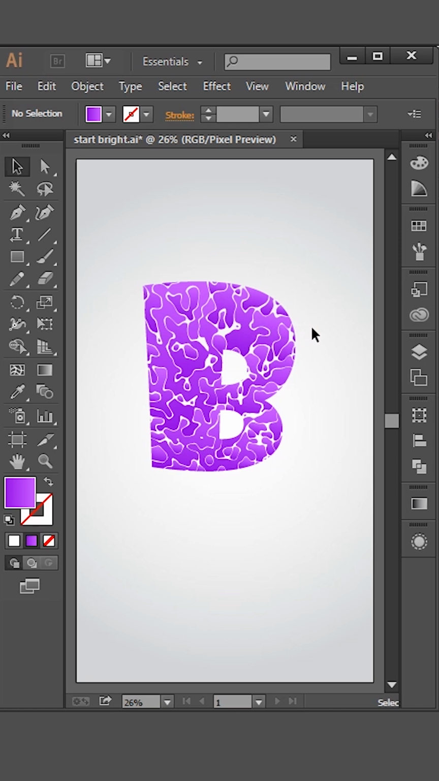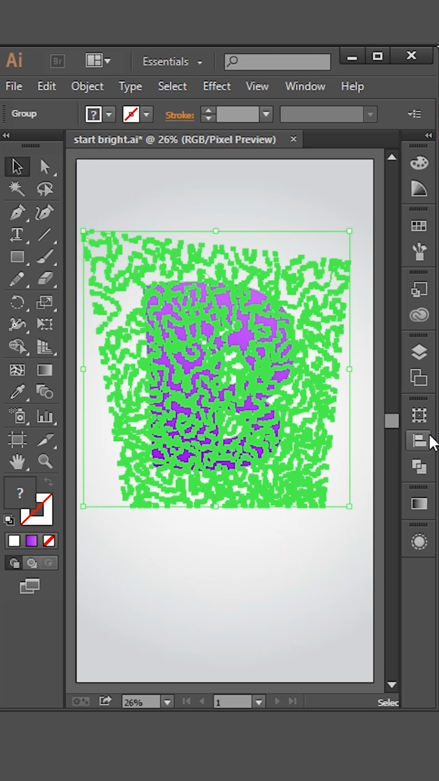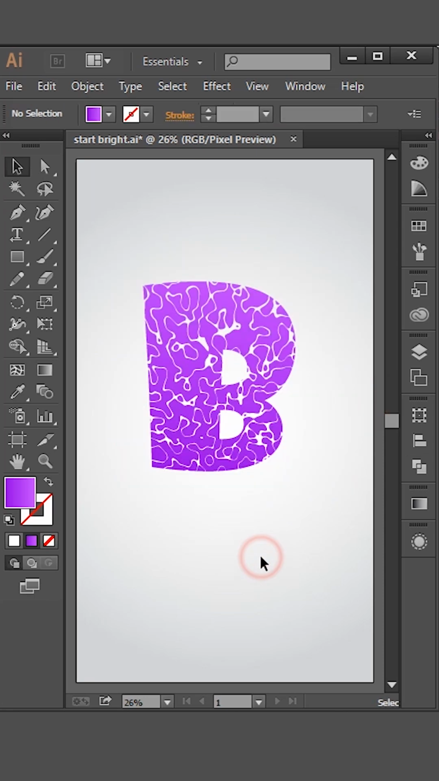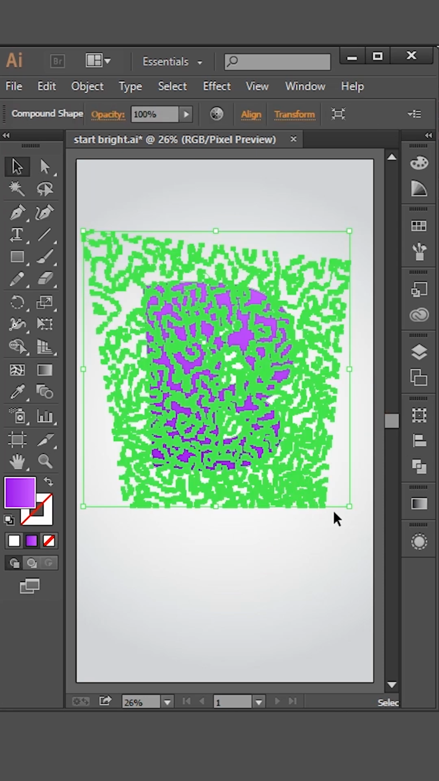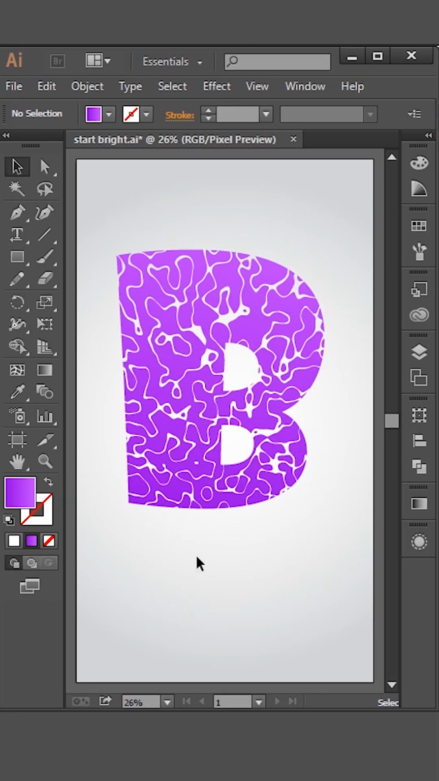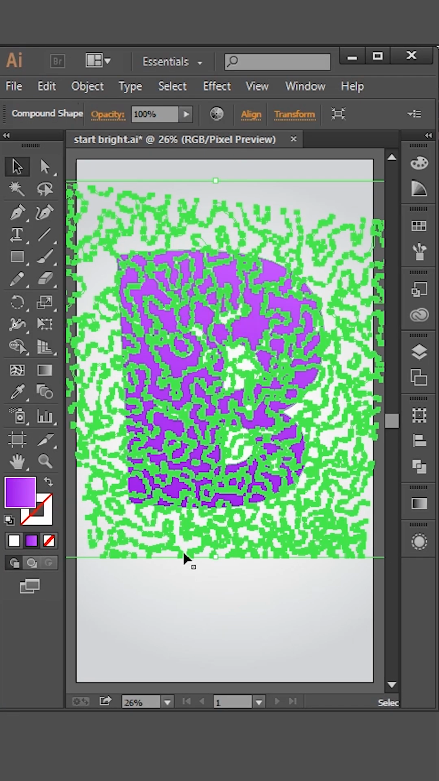See, doing it like this locks everything in, so you can't adjust the texture or move it around freely. Here's how to do it right. Open the Pathfinder tool, hold Alt, and then click minus front. That little trick keeps everything flexible, so you can still tweak the texture to fit perfectly.